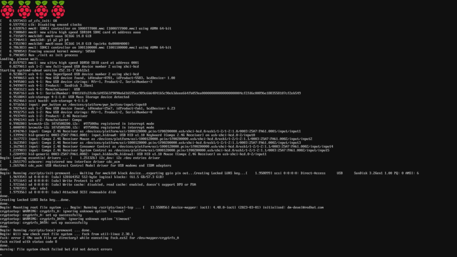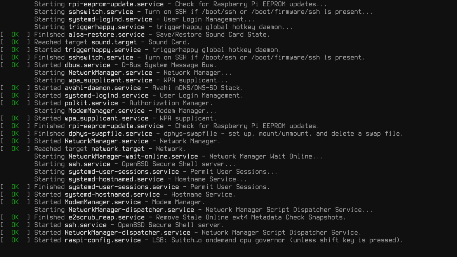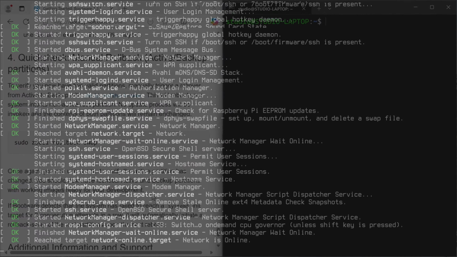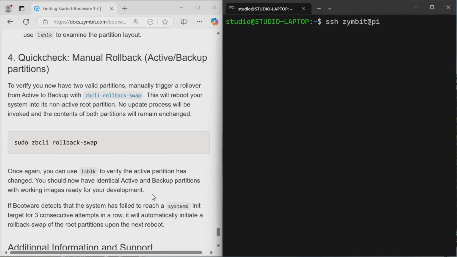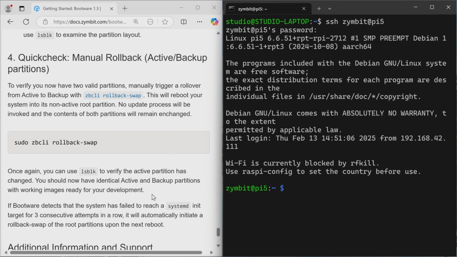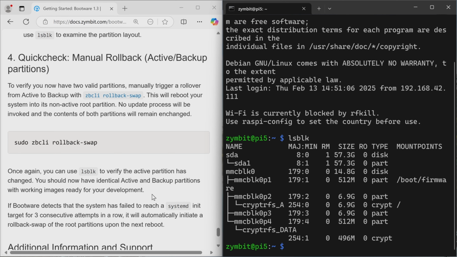All right, it looks like our bootware update has finished. It took approximately 16 minutes for this to happen. So let's log back in and check out what happened. The first thing we'll look at is our partition layout. As you can see, this is different from before. We now have our encrypted partitions. Right there you see crypt FSA and crypt FS data.